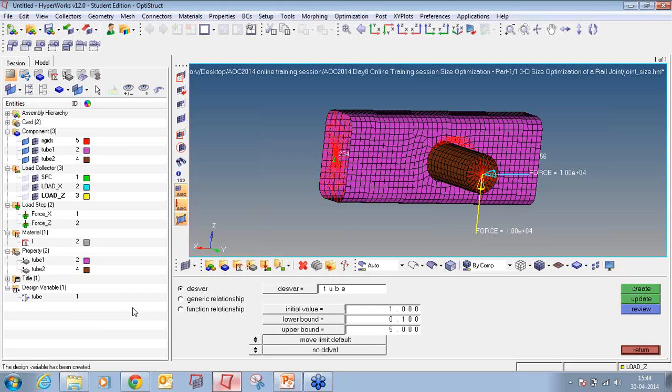Now we will repeat the same step to define a different design variable for rail, with the initial value as 1, lower bound as 0.1 and upper bound as 0.5, and click on create. So this is the size variation limit. Initially the value will be 1, then the lower and maximum bounds I have defined.